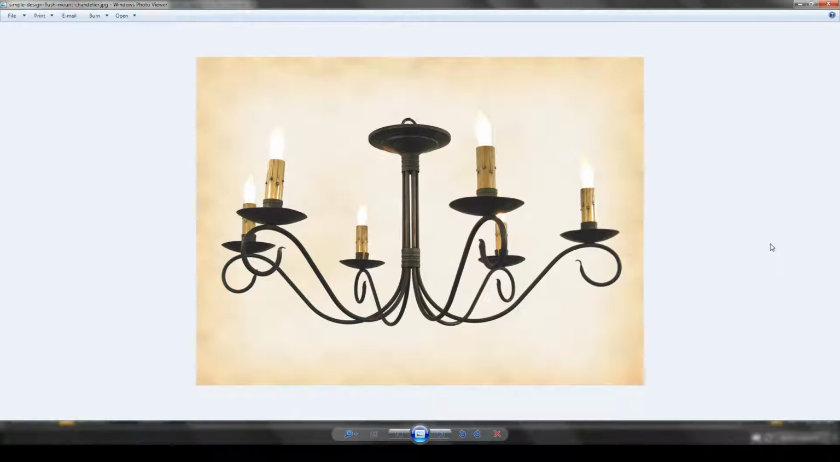So in this case, we're going to be able to edit the number of these arms here that come out of the chandelier, and we're also going to add a chain to the top of it that has a variable length to it. And here is how we're going to do it.